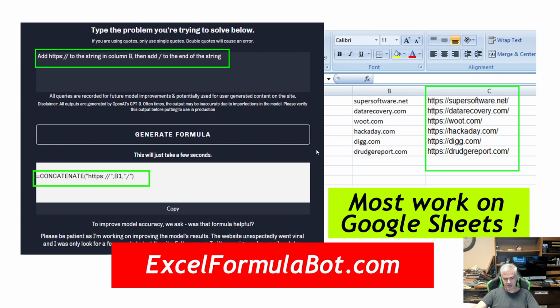So the first one is called Excel Formula Bot. Basically, it's a way of manipulating text in Excel. I use Excel and Google Sheets extensively for managing my client data and manipulating URLs, and it often comes up that I don't know the exact formula to do something.